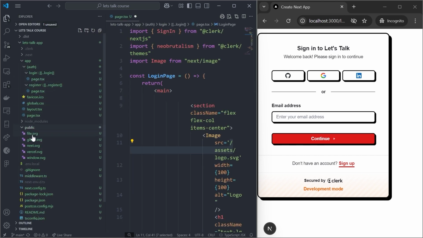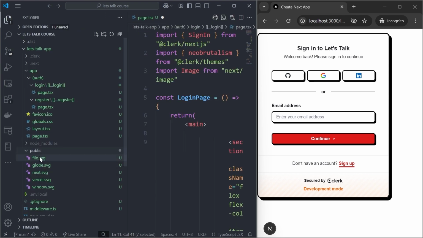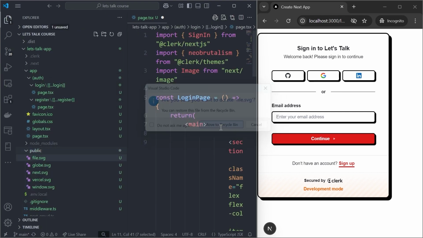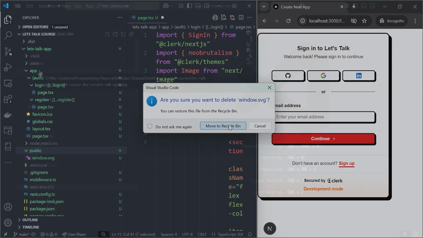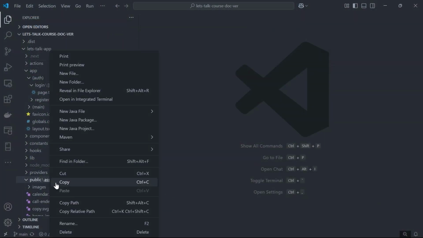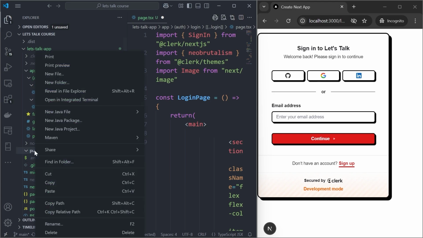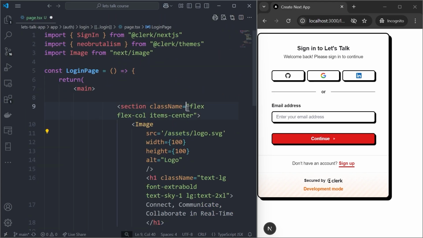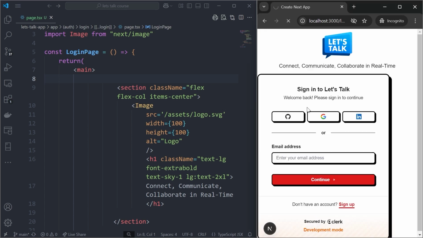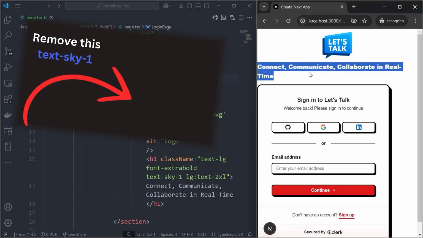Okay, let me remove these files. They came from Next.js. Then I'm going to go here to the old project, copy the assets and paste them here inside the public directory. And there you go. We have our assets. So here we're rendering the logo and the slogan. Let's save and reload the page. Okay, great. We have them here.